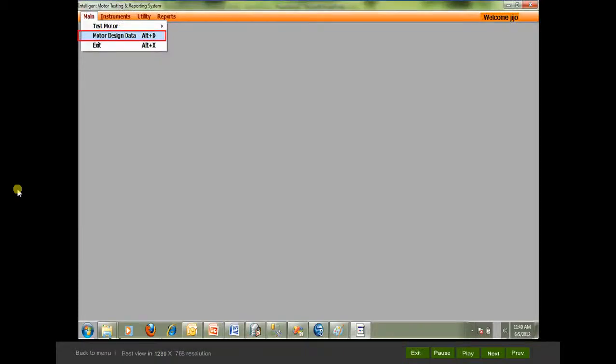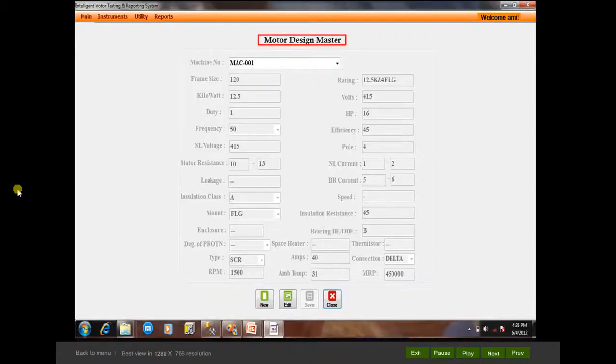New motor design data can be entered or edited. This option is visible if the user is logged in with the manager level login. Click on the motor design data. The screen titled Motor Design Master gets opened.